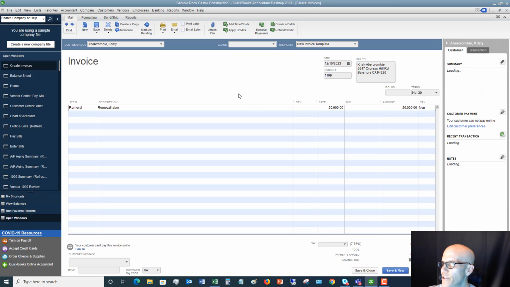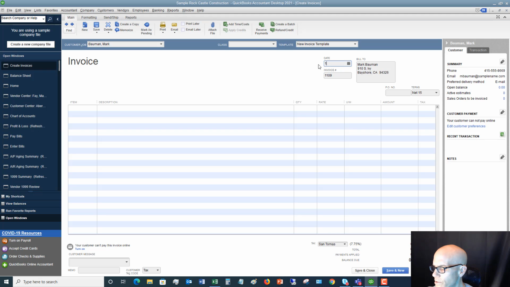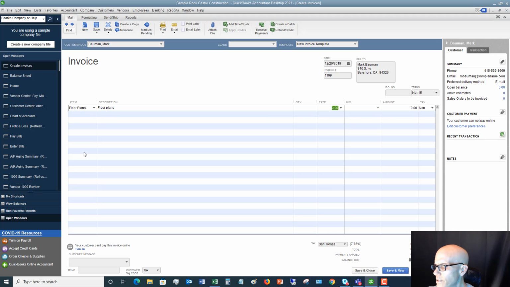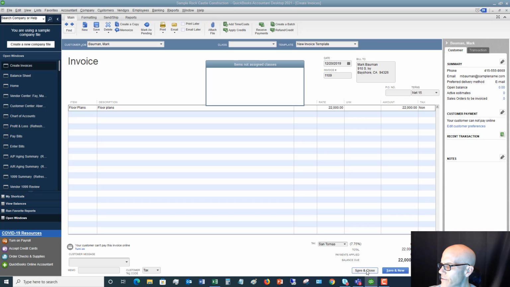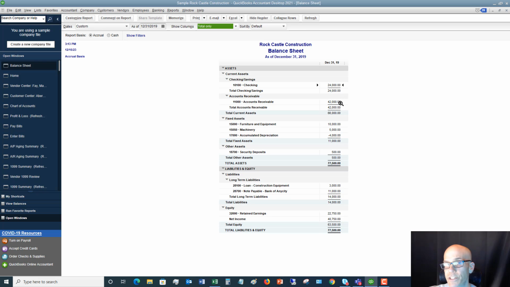So we'll say save and new, and the next one is going to be Mark Bauman. Okay, this is going to be 12/20/2019. Assume this is invoice number 1109. And we'll say this is floor plans, expensive floor plans for $22,000. All right. So you see now we have our accounts receivable of $42,000 on our balance sheet. And when that customer pays, we can offset it directly against the invoice that we just recorded.